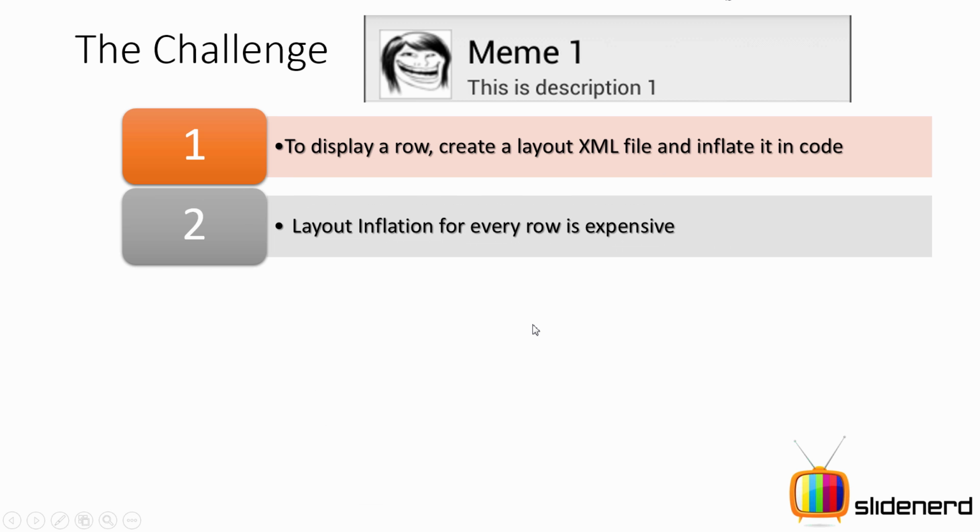But doing layout inflator for every single row is expensive because layout inflator is basically going to take your XML file, parse it, generate a list of all the attributes, and try to fit those attributes in Java by applying the right properties. As you can see, it gets big, right?